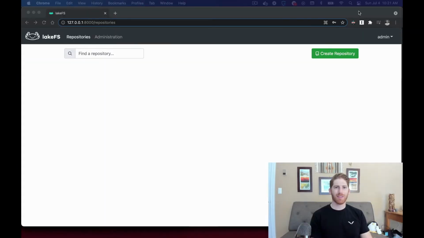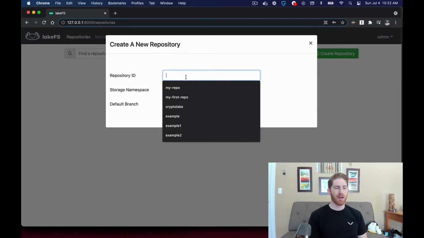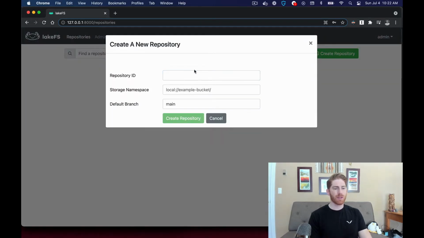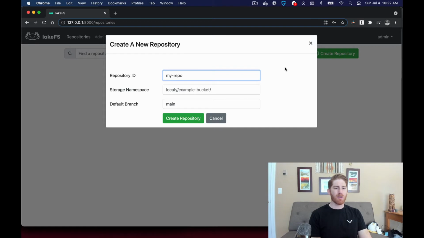So here we are in the lakeFS UI on the repositories tab. We see that there are no repositories listed, so let's create one by clicking on the enticing green create repository button. A window pops up where there's a few things to fill out. The first is the repository ID or name, which can take any value. I'll call mine my repo.